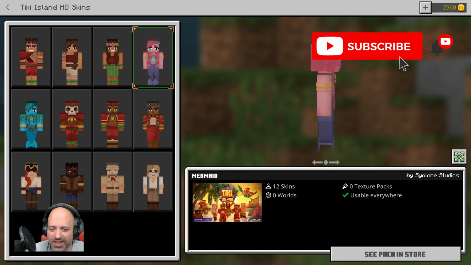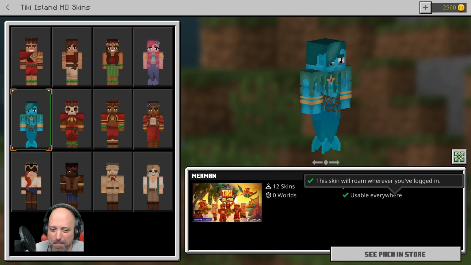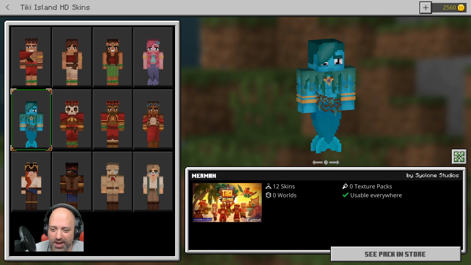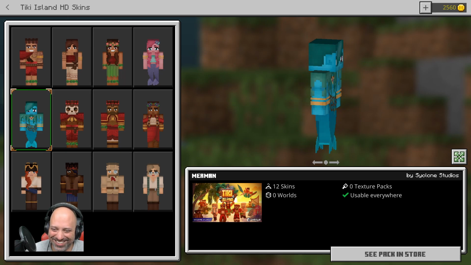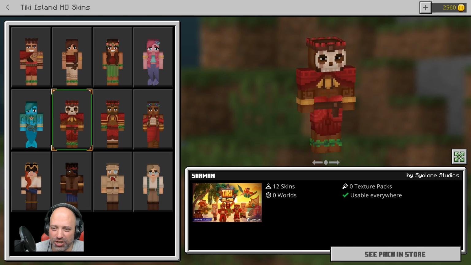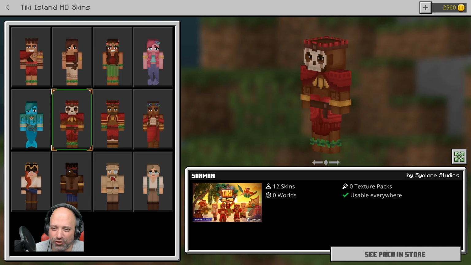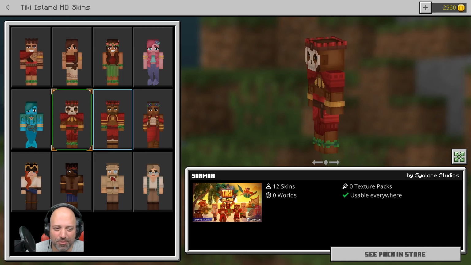All right, so this is the mermaid. Look, dude, look at the feet, the fins, if you will. Here is the merman, which is great that they're being inclusive, because there had to be dudes down there in the water, too. Here's the shaman. Sweet. Wow. How come only some of them, like, stretch and stuff? I don't think I've ever noticed that in the marketplace before.